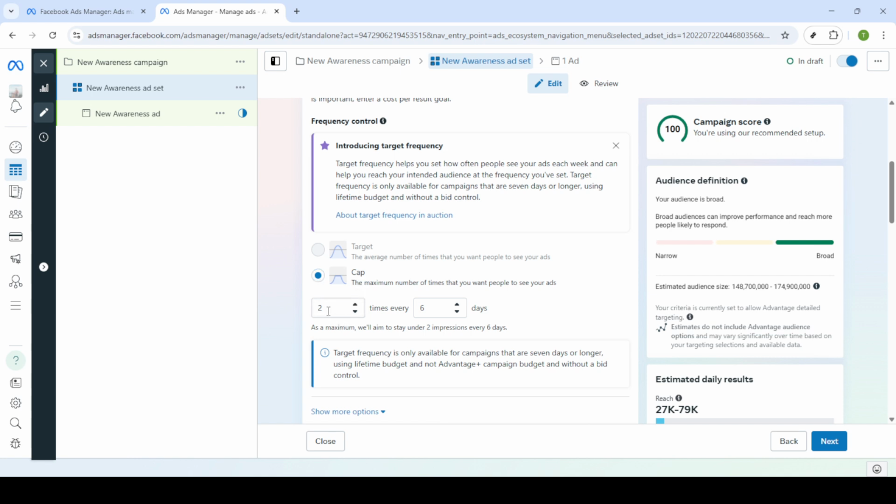Next, decide how frequently you'd like your ads to appear to individuals. This might be 3 times a week or 5 times over 10 days. It depends on your campaign goals and audience behavior, so take your time here to consider what would be most effective. Finally, set the number of days for this frequency cap. This establishes the time frame within which your frequency limits will apply.